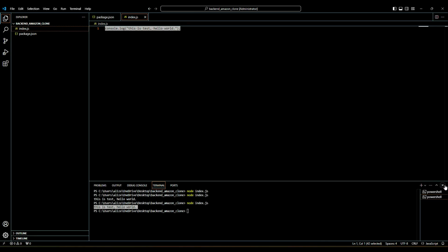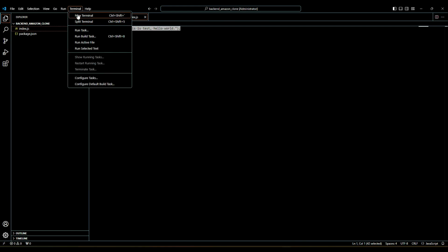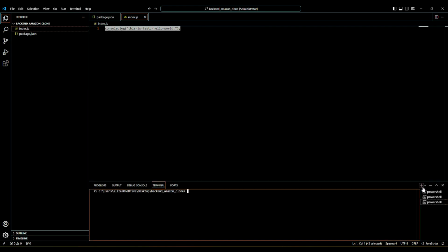I will close this terminal and open a new terminal. Okay, you can open a new terminal from here as well by clicking on this add button, just like this. And now let's install Express. So in order to install Express, you have to type the command npm space i, which stands for install, and then express. Press enter.